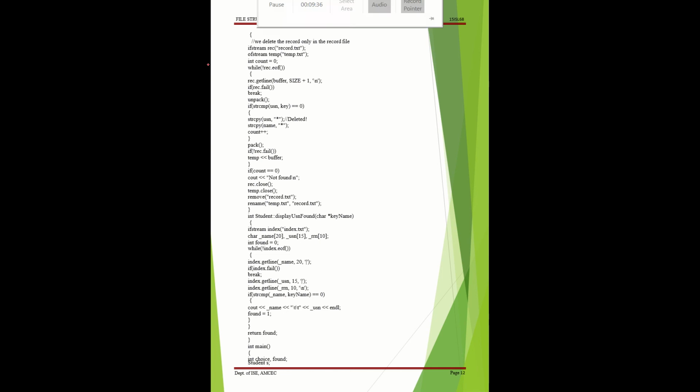For deletion also, I'm inputting a key, then I'm opening the two files, that is the index and record file, and here I can see a temporary file. As in the previous program, whenever I'm doing a deletion, I'm doing an updation. The updation is saved inside my temp, and then I go for renaming the temp as my record.txt. That is the same way it happens here.